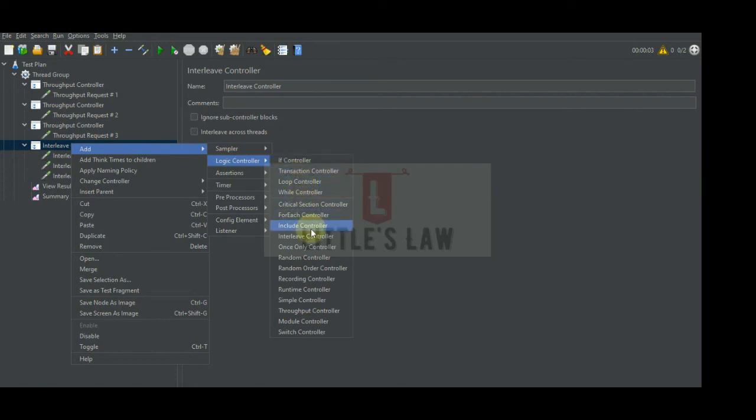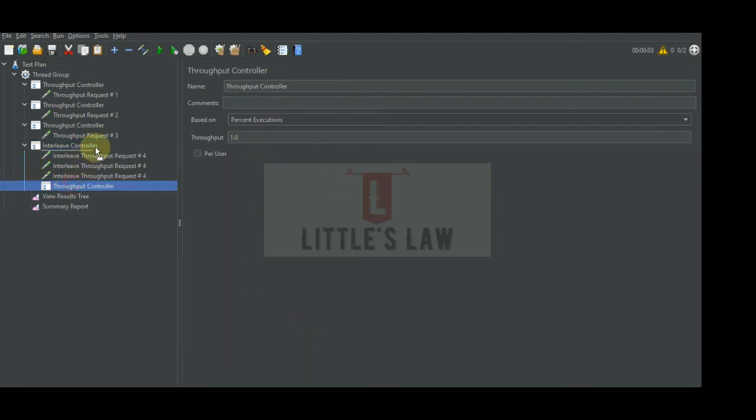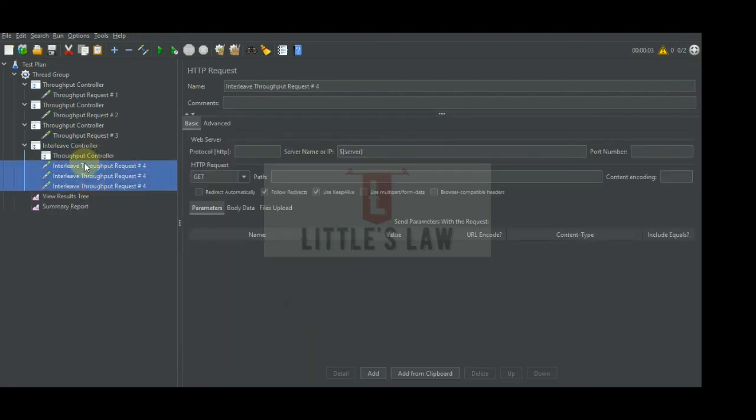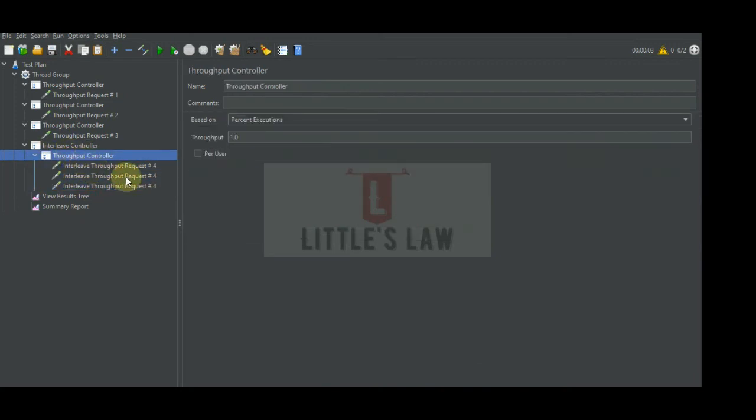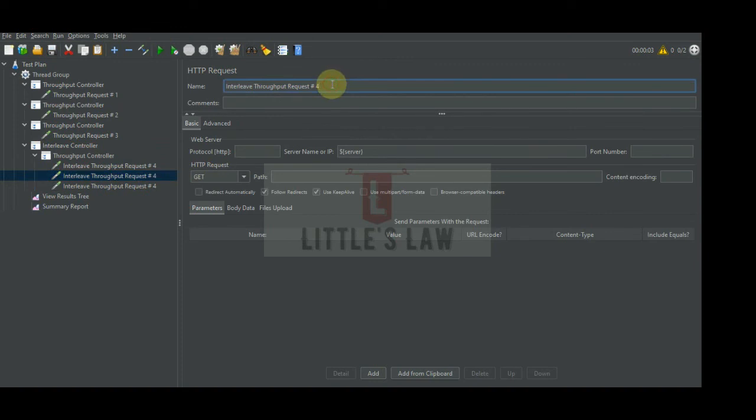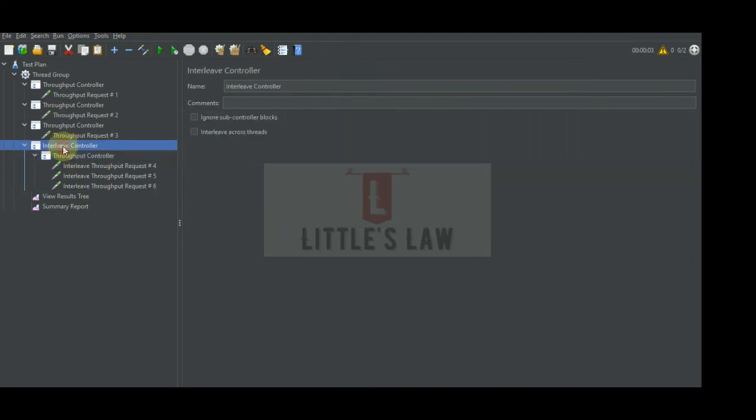So instead of adding, I just changed it. So let me add a throughput controller here, and I will move all these to the throughput controller. So now I have a throughput controller with 3 different requests, and on top of the throughput controller I have an interleave controller. So let's see how does it work.